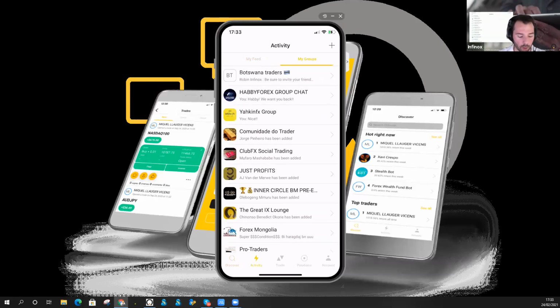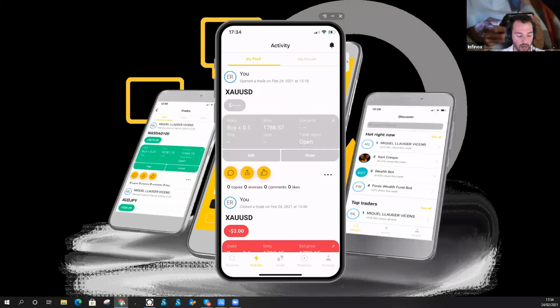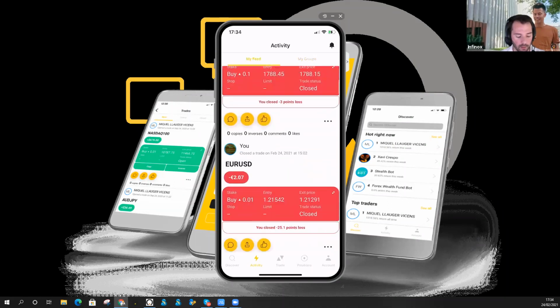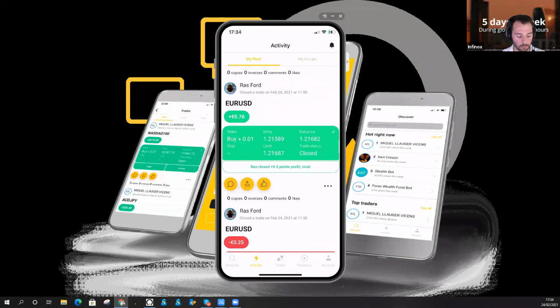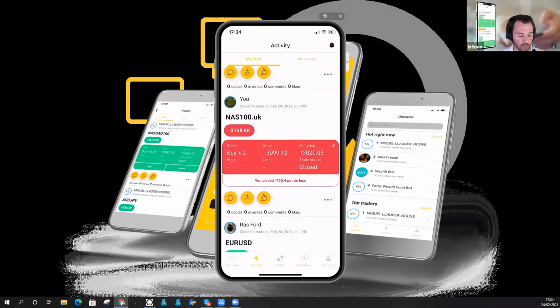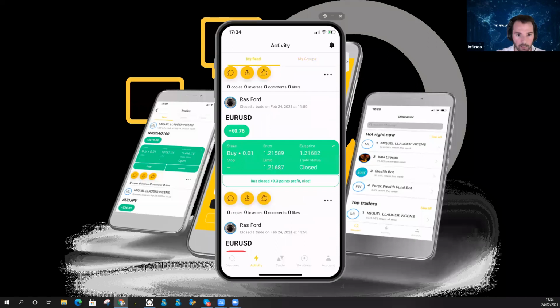So on the group function, which is here, under activity, you have my feed and groups. On my feed, you can see all the trades that you or the people you are following are placing. So for example, I see that Ras Ford, who is a user here, closed a trade today at 11.50. It was a trade on EUR/USD 0.01, so one micro lot. It opened the position at 121.58.9 and closed the position at 121.68.2, which means a 9.3 point profit, which equates to 76 cents.